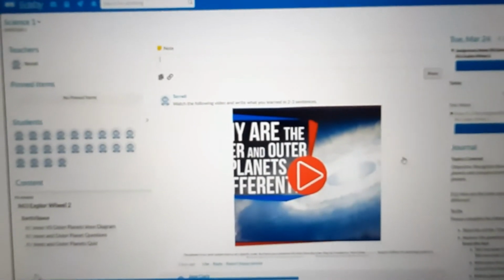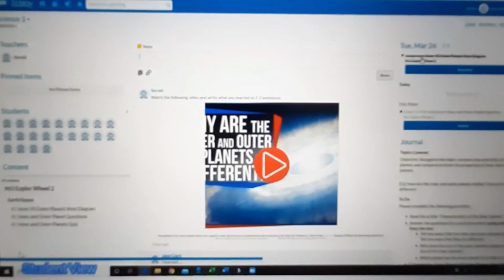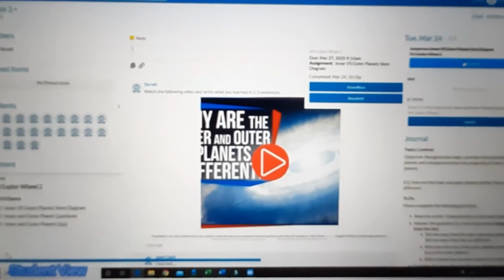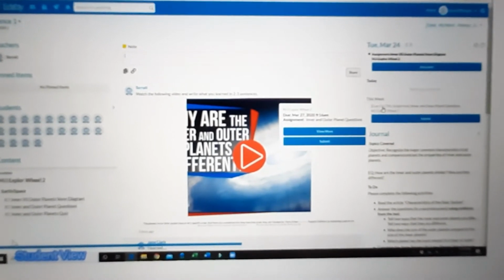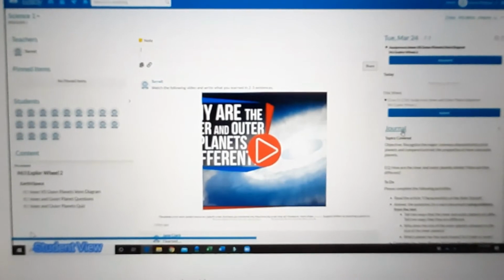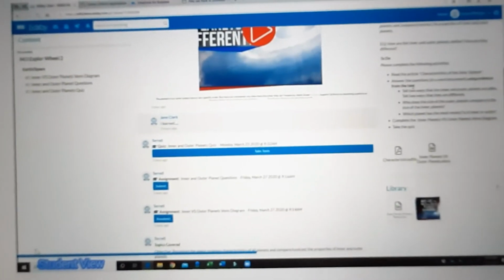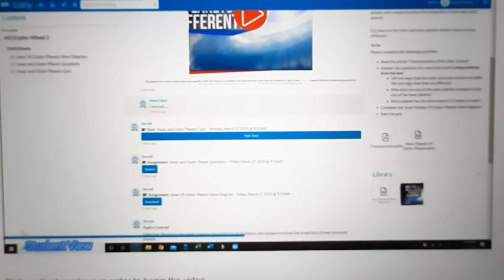I will know the assignment has been submitted because over here it is crossed out, and I have the option to resubmit. I can resubmit any assignment until the due date, which in this case is Friday, March 27th. Scrolling down, I can then check the journal to make sure that I am on track to completing all of my assignments.